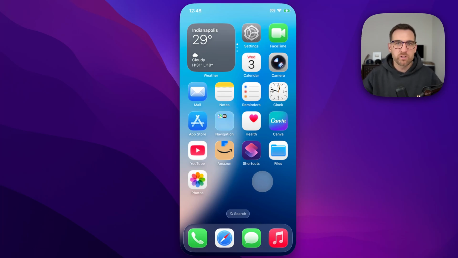So yeah, you can tap and hold on one and delete it from the menu, or you can just tap and hold on your wallpaper and start to remove apps once they start jiggling. That's how you can delete apps from the iPhone.